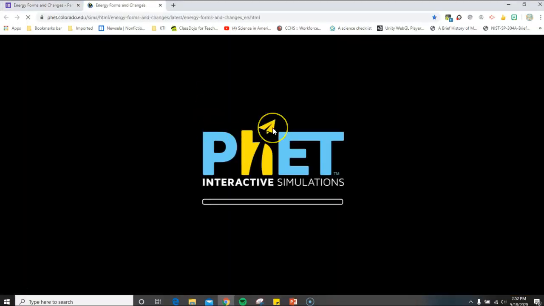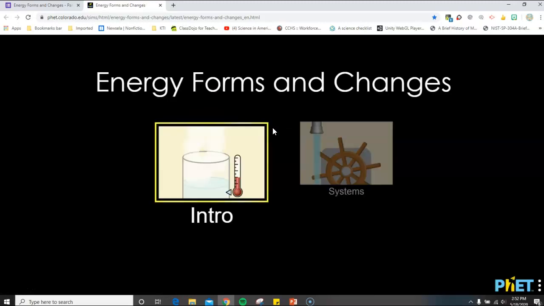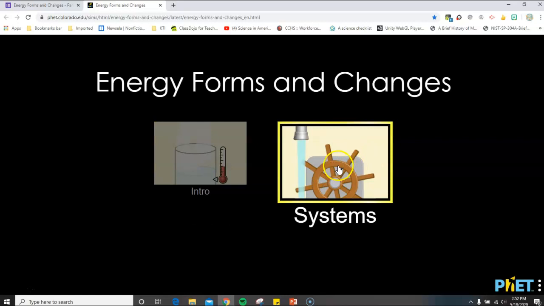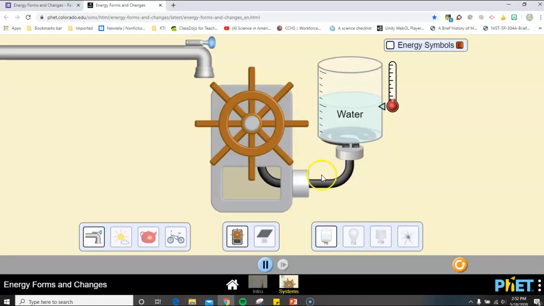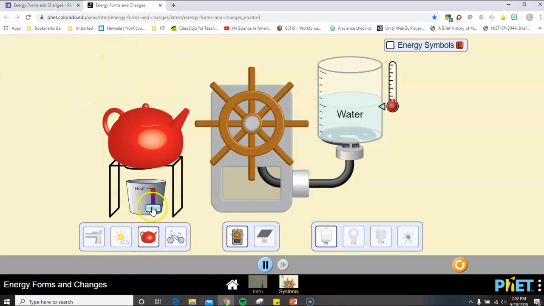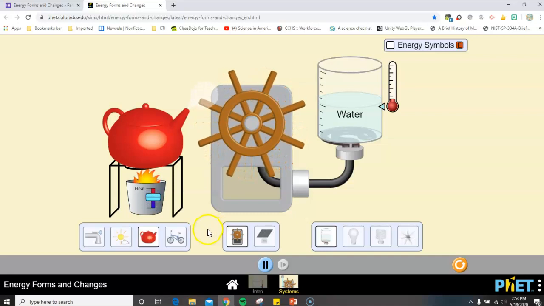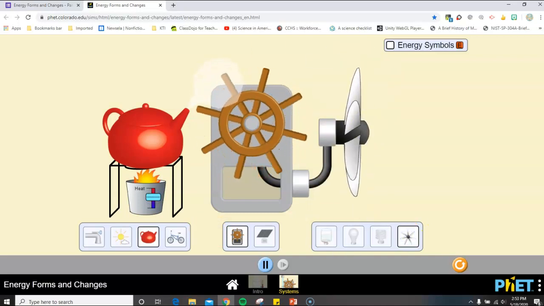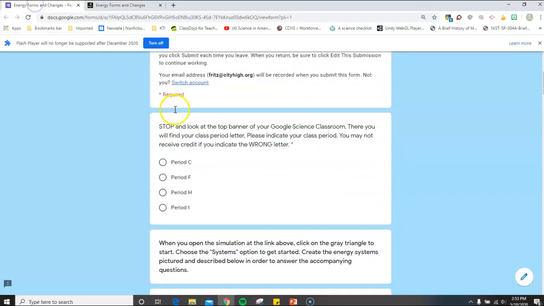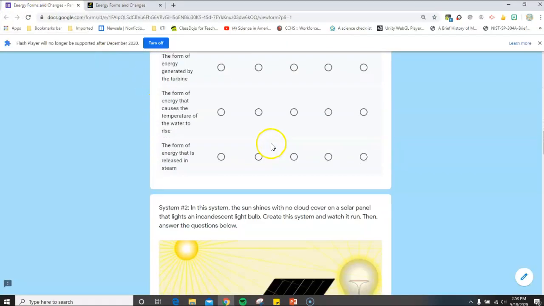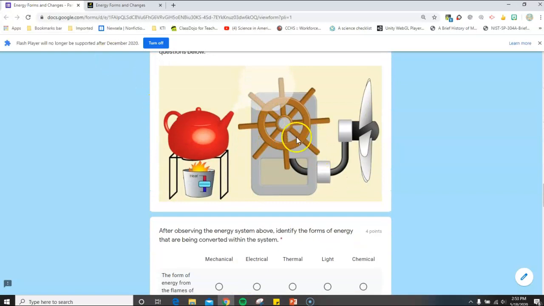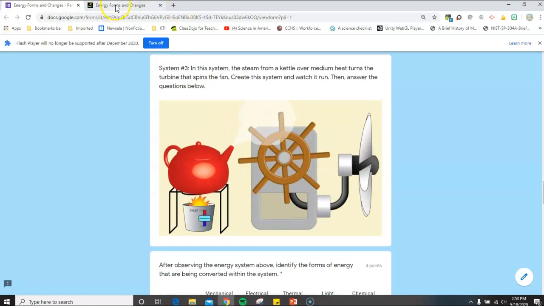When you click on this, PhET Interactive Simulations, you want to click on Systems, and then here's where you can change these out. So if you need the kettle on medium-high heat, I believe it was turning the turbine, and I think it was running the fan. Let's check to see if that was right. Yep, so there you've created that system.